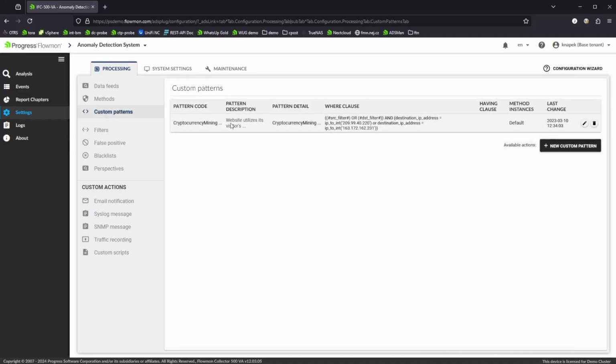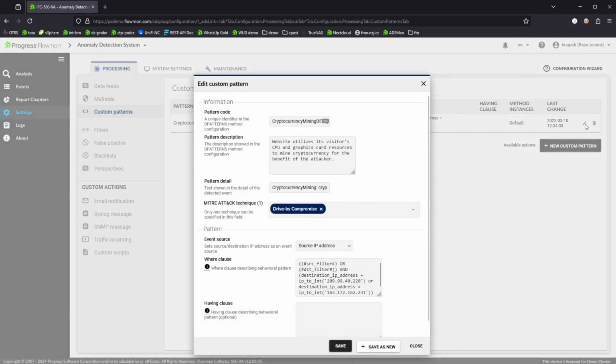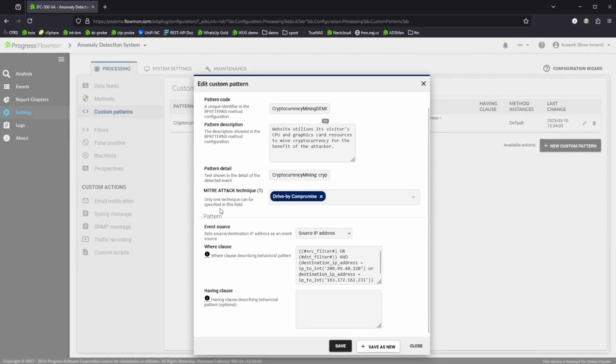For the custom patterns, these are really just to create some custom behavior patterns. More details about them are written in the user guide, but this will allow you to detect specific behavior where you can specify what kind of behavior you are after and what it should have, and then you assign it to the detection method.